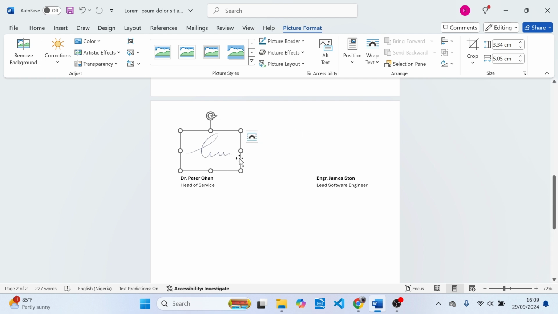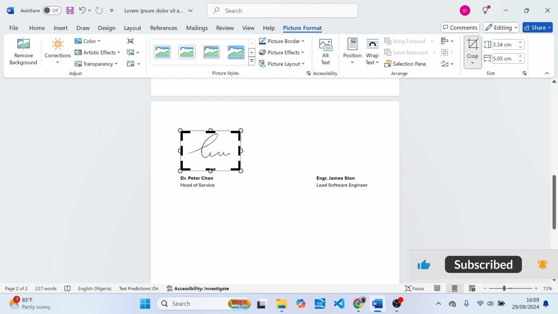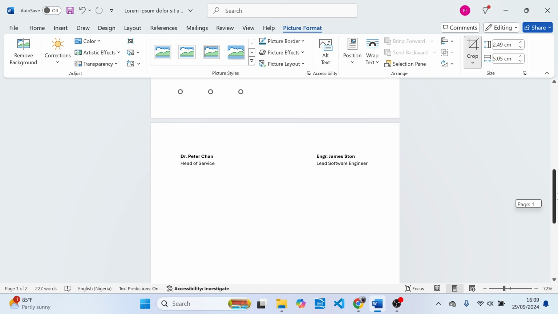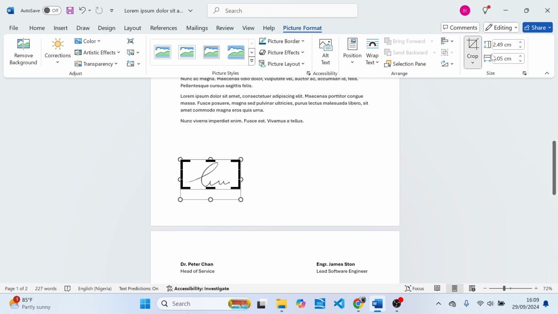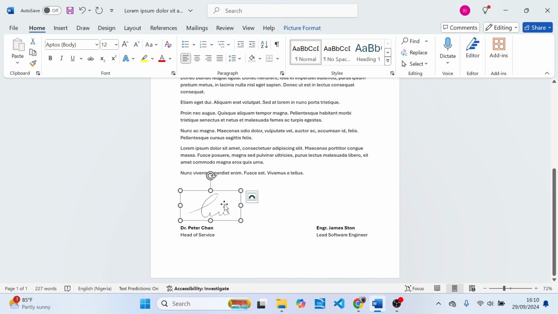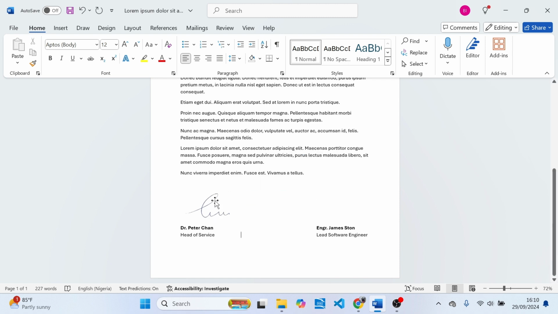So I have an excess background here, so I want to crop it out. So all I need to do is use the crop tool and then crop it out like so. So depending, you may not necessarily have to crop yours, but if there is an excessive space, feel free to crop it out. And I'm going to duplicate the signature by doing Control D, which can duplicate the signature for me.